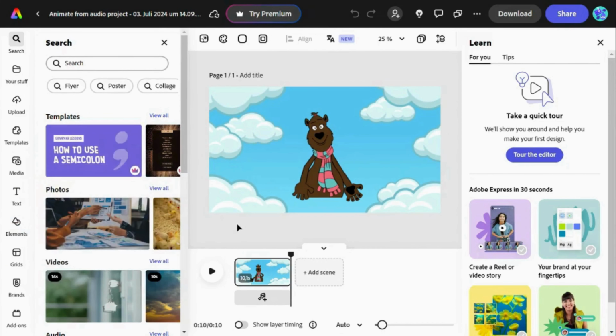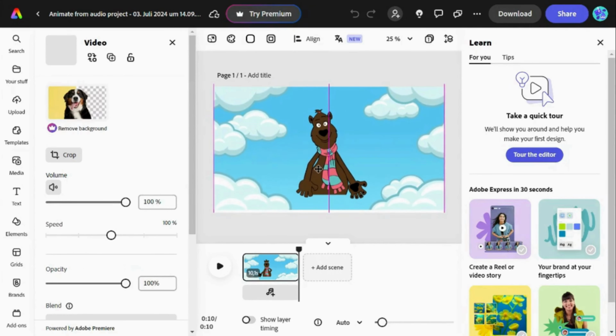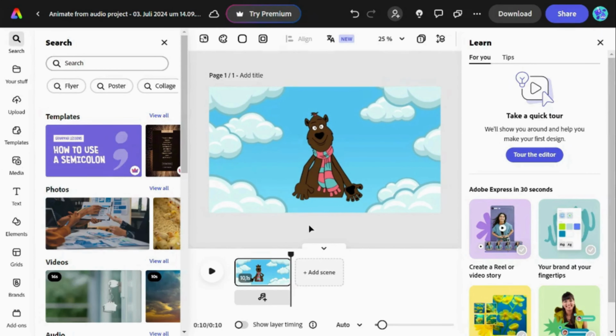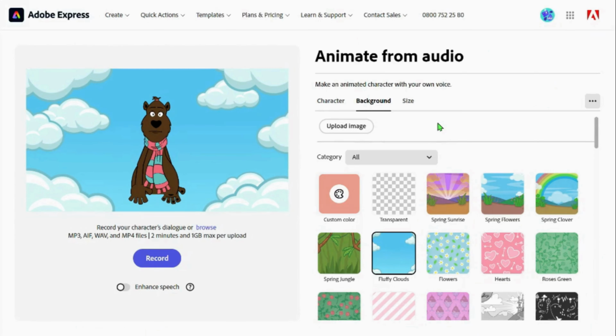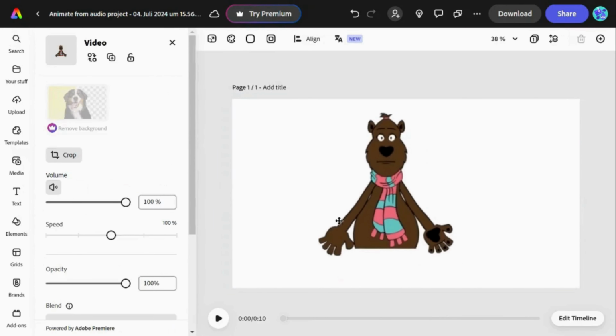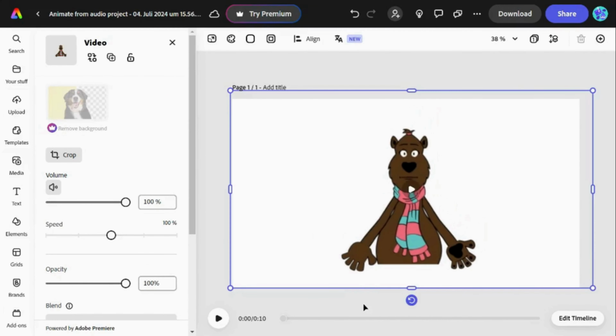When I click on the character and try to move it, you can see that this is not possible because the bear and the background are merged into one layer now. But what if I want to place elements behind the character? Let's jump back to the animation page and generate the video with a transparent background. When I open the new video with the transparent background in the editor, you can see that the bear is now separated from the background.